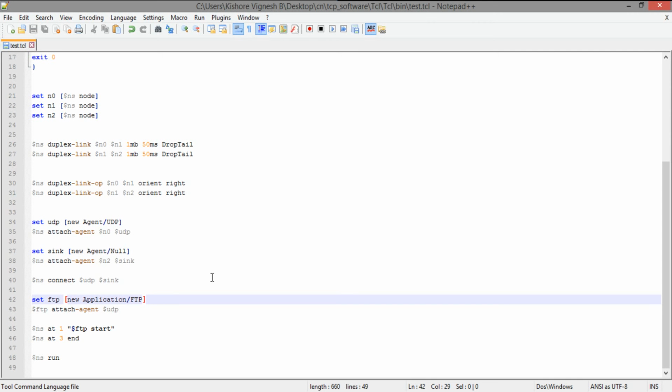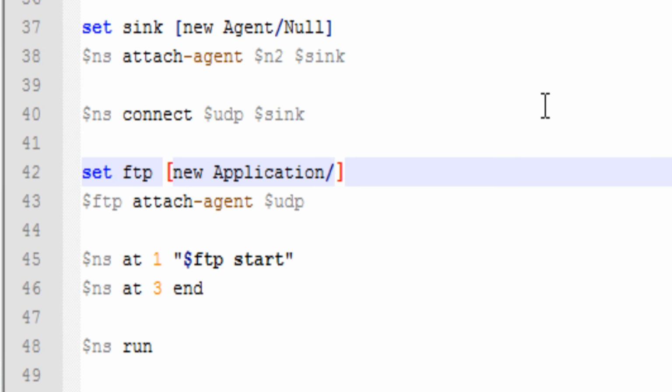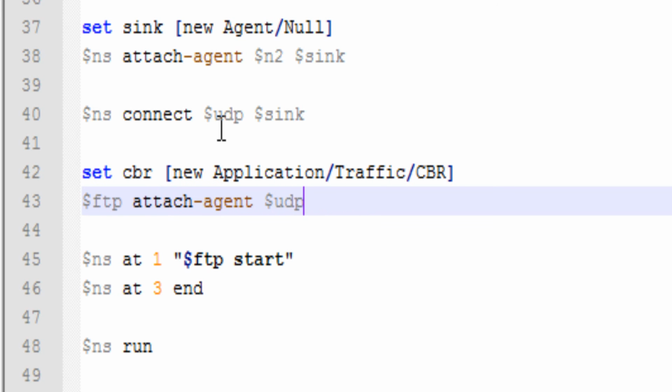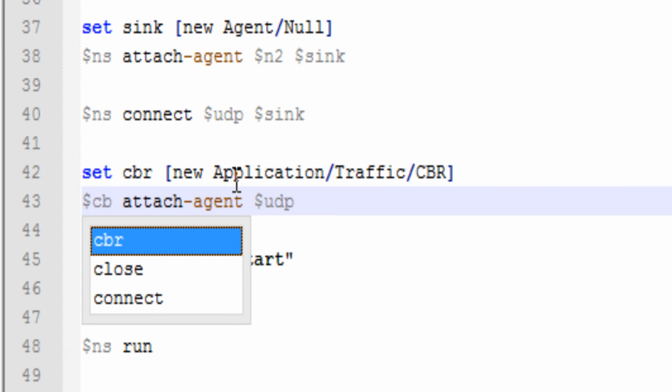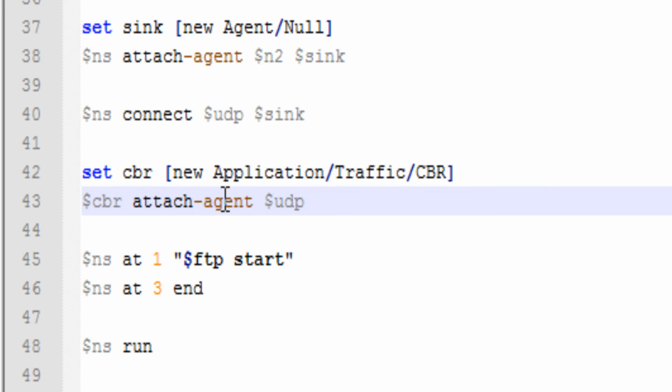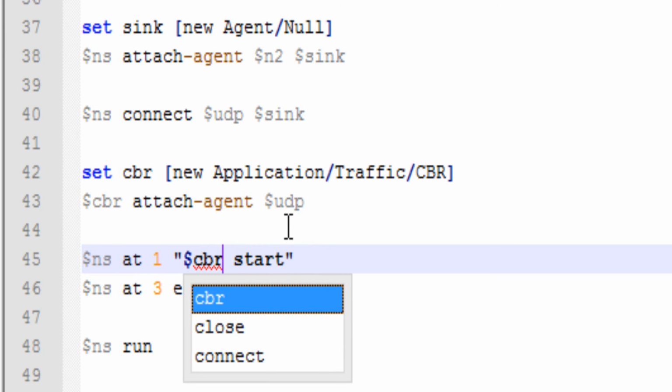So now let's generate a constant bitrate, which we have never used so far. It's in the Application/Traffic/CBR, constant bitrate. Let's name it CBR, and then here let's name it CBR. Oh my god, what did I do? Here it should be UDP, and here it should be CBR. So CBR is an application, UDP is the agent. Hey CBR, attach the agent UDP, and I'm asking CBR to start.